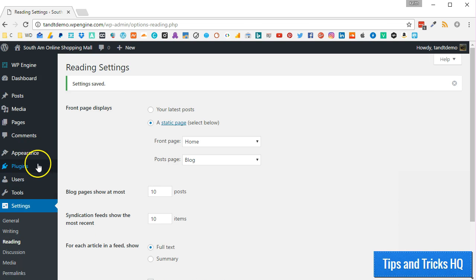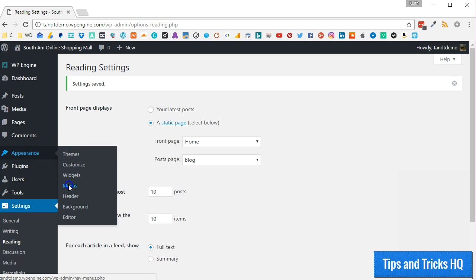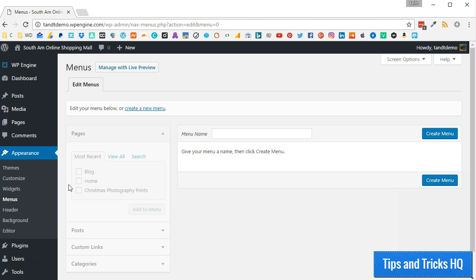Hover over the Appearance menu and click Menus. Create a new menu if there isn't one already created. Do so by adding a menu name, then clicking the Create Menu button.